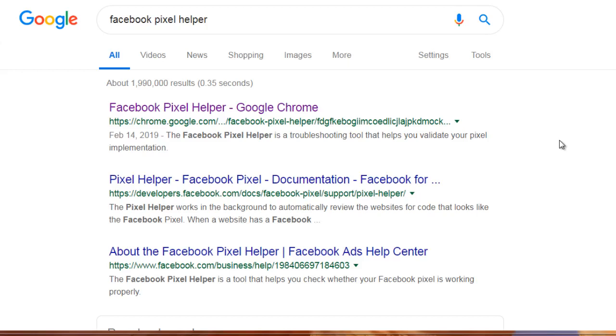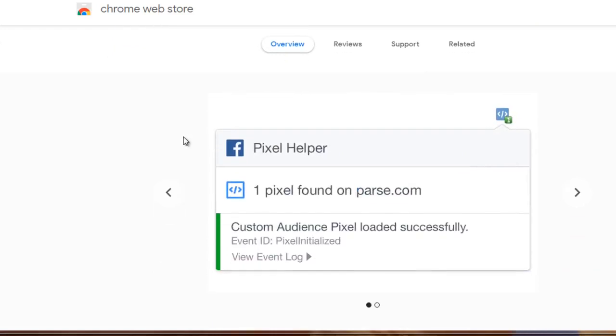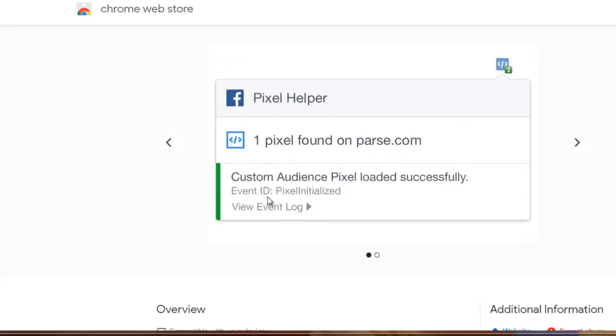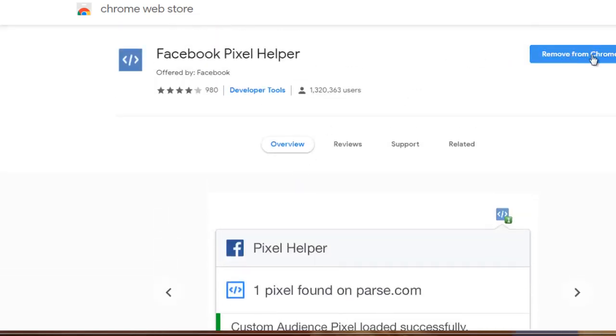and all of that. So you want to go to Google, type in Facebook Pixel Helper, and choose the one at the top that says Facebook Pixel Helper, Google Chrome. If you click on this link, you'll be sent to this page. As you can see, this is kind of an example of what you would see. If you go to a page, it would say a pixel is found. So go ahead and click Add to Chrome.